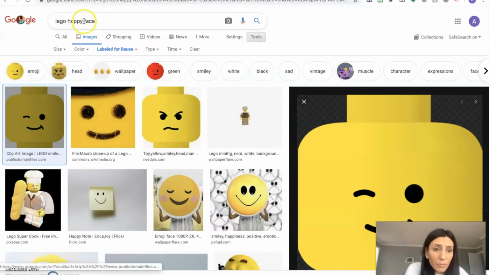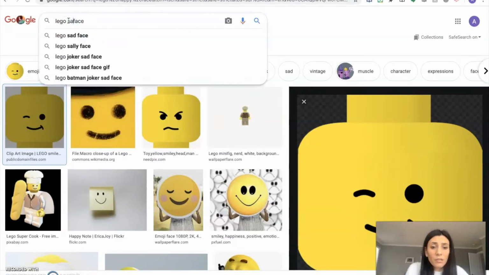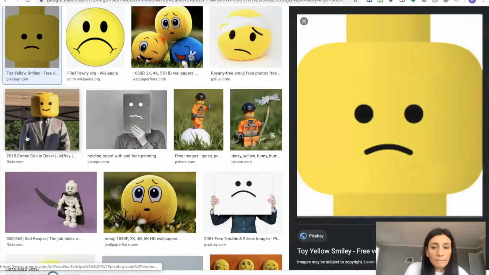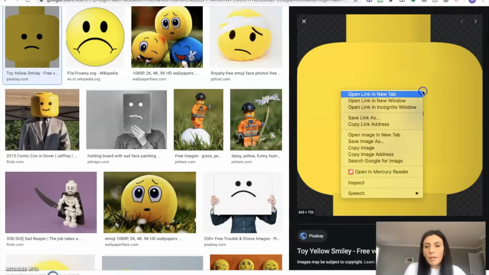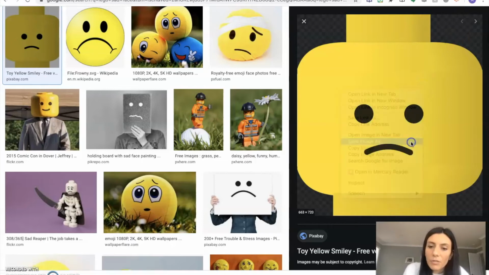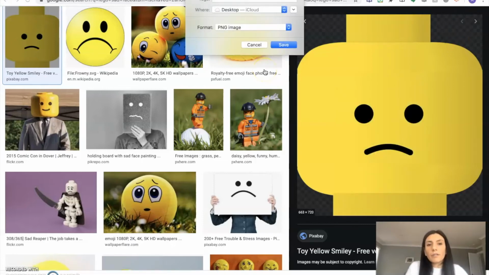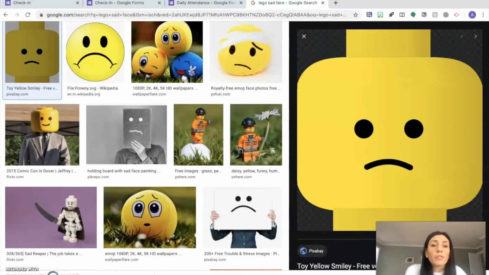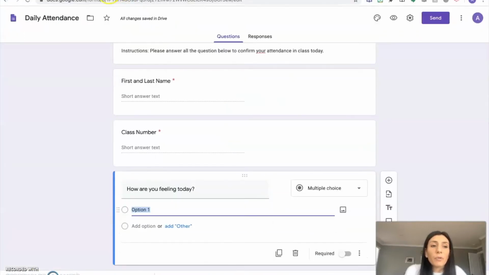And we'll do another one, maybe Lego sad face. I'm going to save this image as well. You could do as many images as you want, but right now I'm just going to do two. Now I'm going to go back to my daily attendance form, and I'm going to add an image here.